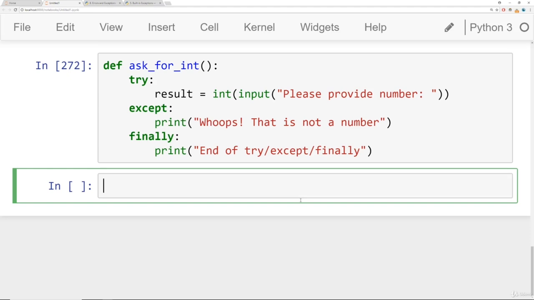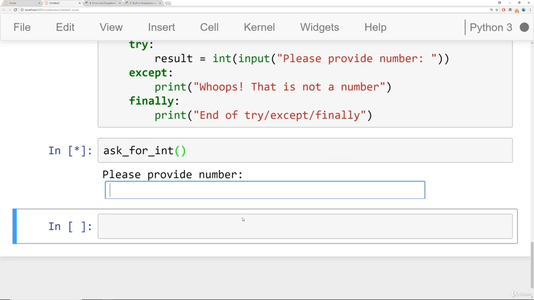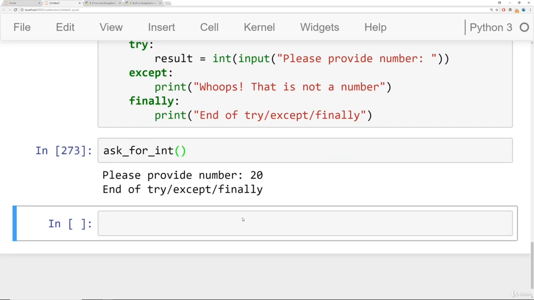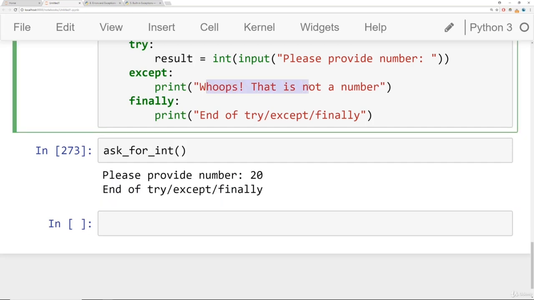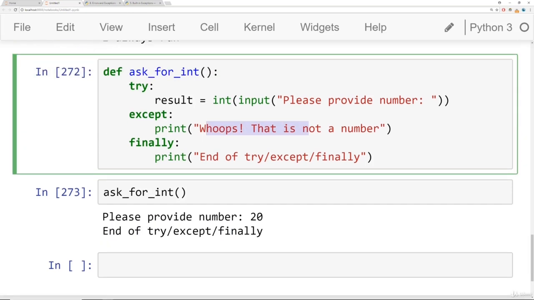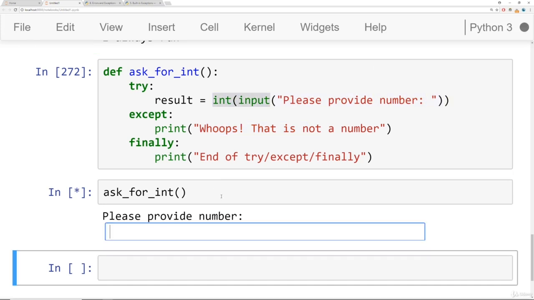So I run this, and we're going to iterate on this function in just a little bit. But I'm going to call this function right now, do Shift Enter. It asks me to please provide a number. Let's give it 20. And I just get "end of try except finally." It makes sense that "whoops, that is not a number" didn't print because we were successfully able to cast or transform 20 into an integer. But what happens if I run this cell again, and now I provide a word?